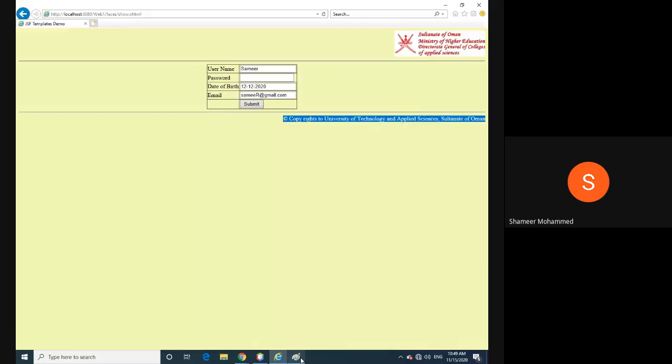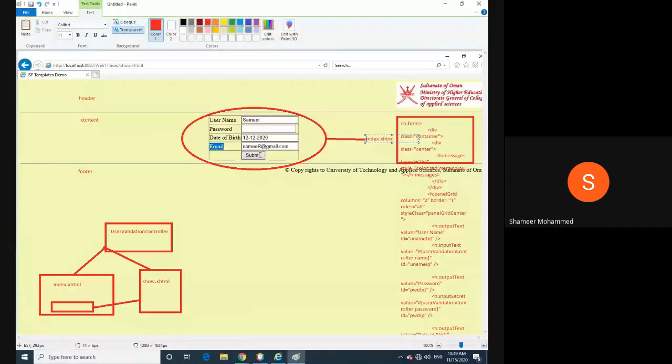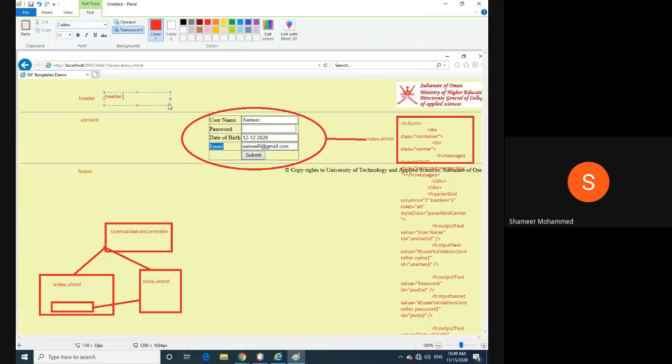So here you have index.xhtml. When I click this submit button, you are showing show.xhtml. So here the header, what is there? The header.xhtml file is there. In the header, I am showing header.xhtml. And here I am writing the code in the footer.xhtml.